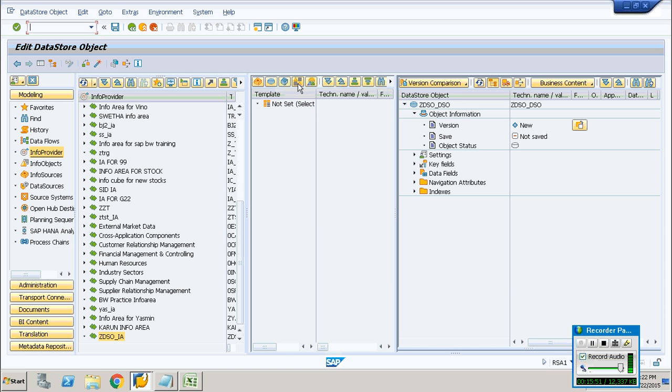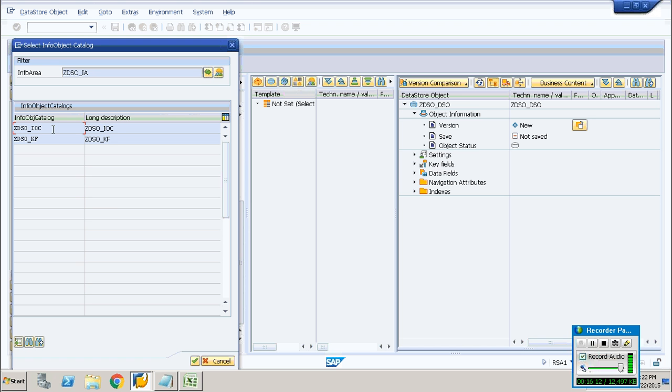select the info object catalog, and I'm going to set out the relevant fields that I have created in the catalog and arrange those fields to the data storage object that I created, so that I'm preparing a particular template for the DSO. Now the template which I have created earlier is going to be helpful, and I'll add the same template to my DSO.